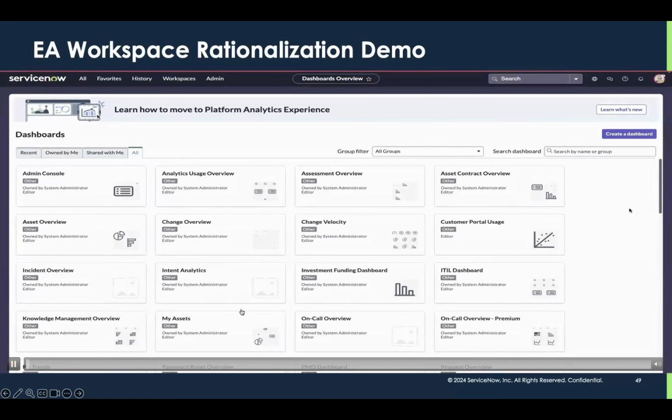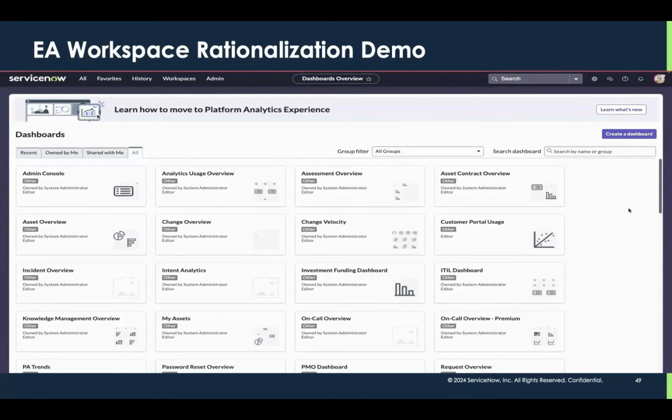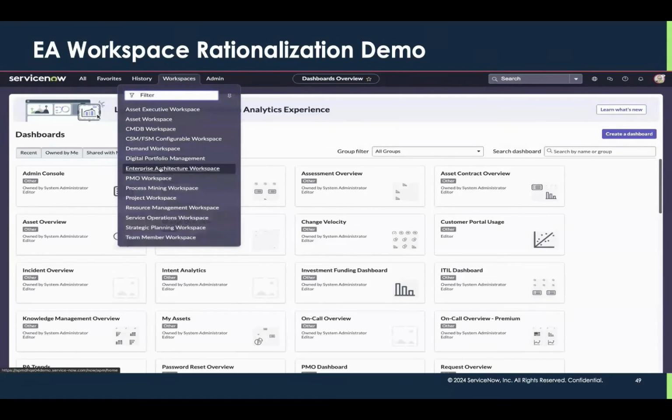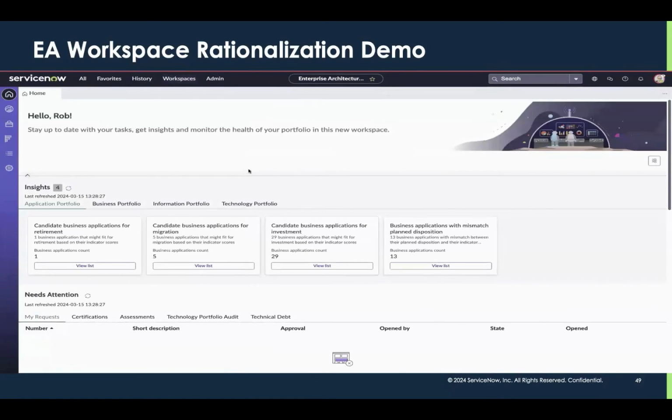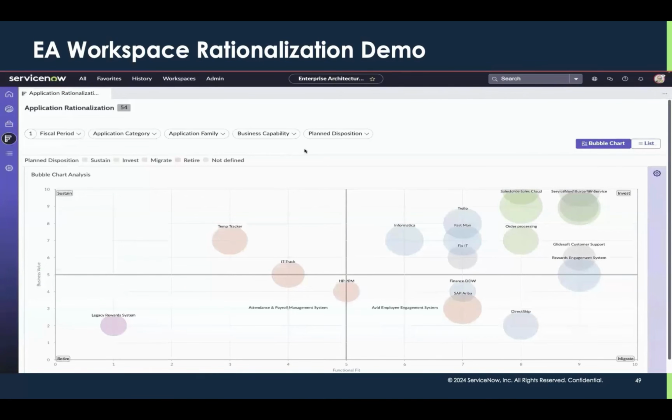All right, what we're going to demonstrate is how to do application rationalization in ServiceNow Application Portfolio Management using the Enterprise Architecture Workspace. So I'm going to go into my Enterprise Architecture Workspace, which is my single workspace for getting all the work done I need to do as an enterprise architect. And we're going to choose our application rationalization option. All right, so here is a current bubble chart of all of my applications within my environment.